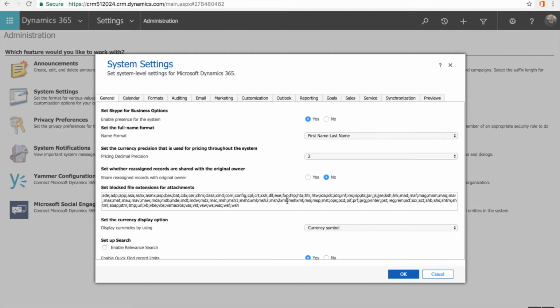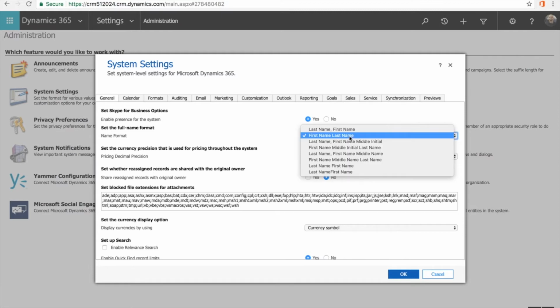And so there's reasons to do that and not to do that. And again, that's controlled here at the system level. Next, we see how is the full name format. So we can have different names. Sometimes we want the last name and then the first name. Sometimes we want the last name, first name, and then middle initial. And so what we can do is we can set that up here.